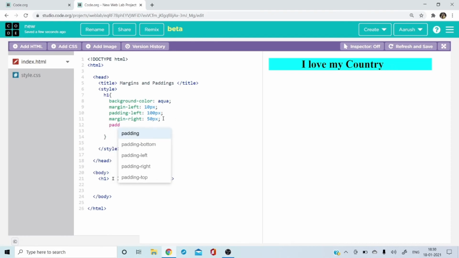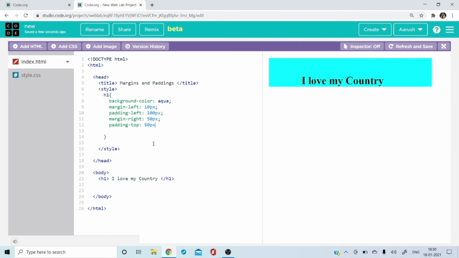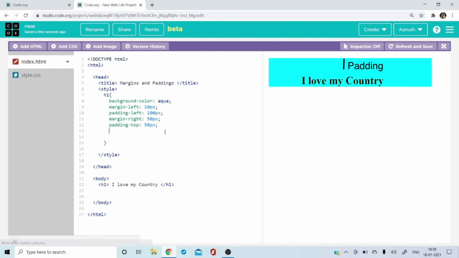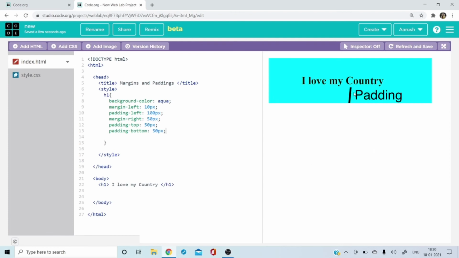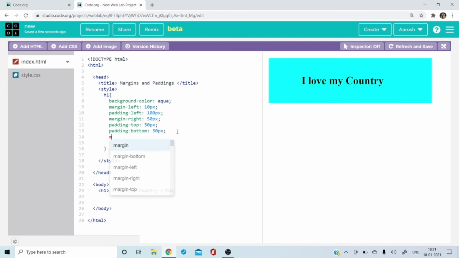Here you can say padding top, if I say 50 pixel. So see, this is the difference here. Okay, if I say padding bottom, if I say 50 pixels, then see from down also this is like this. Okay, suppose if I say margin, clear to you?